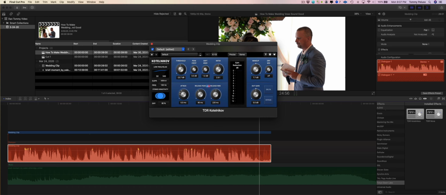There are a lot of other options on this compressor, like attack, and attack tells the compressor how fast to engage. So if you feel like the voice is getting smushed too fast, you can back off of the attack, and I'll play with these knobs a little bit so you can hear what they do.